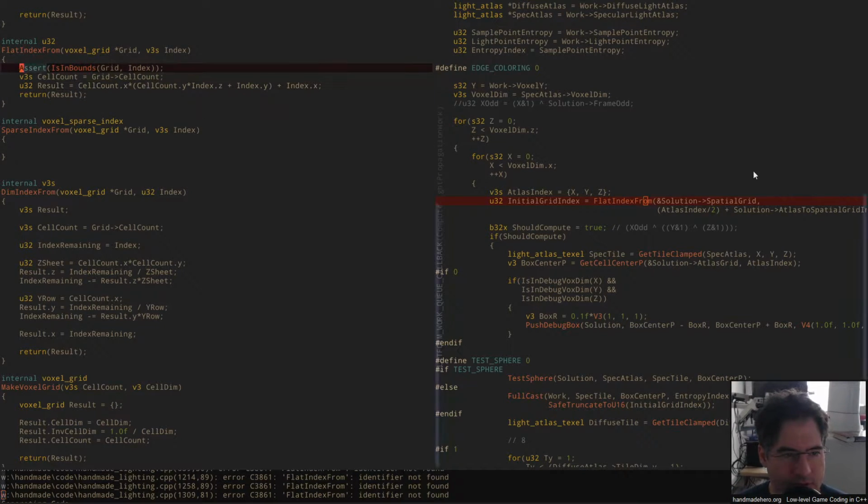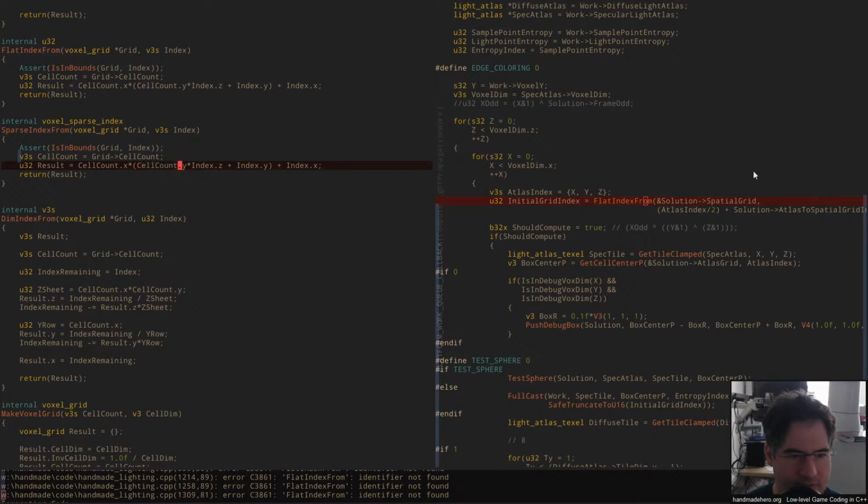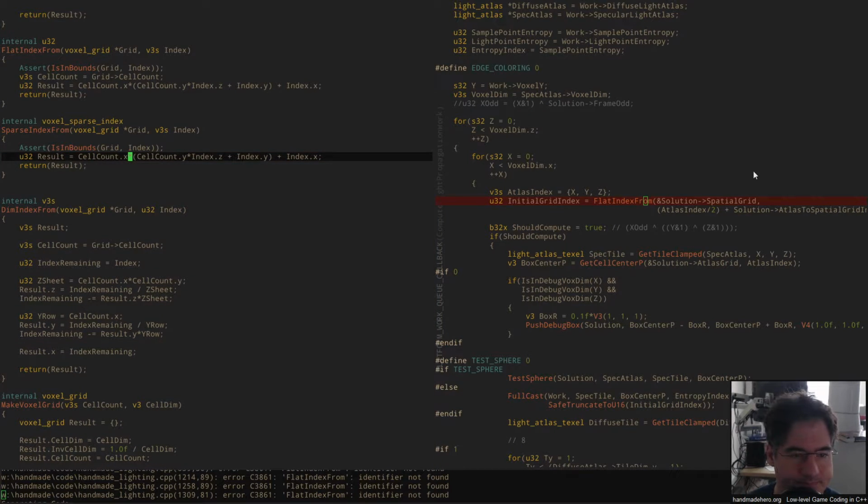So if we put this in here, and we want to do the same assertion, presumably just to make sure that it always actually is inside, and then we do something like this, you can see I don't actually want to do this anymore because I want to keep these separate. So instead of getting the cell count, I'm just going to OR these together. Right? So what I want to do is have my X, my Y, and my Z, and I want these to be just combined into one value.